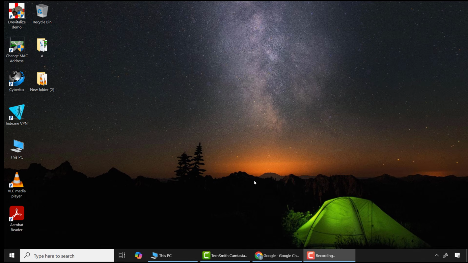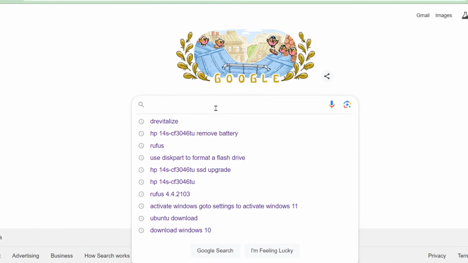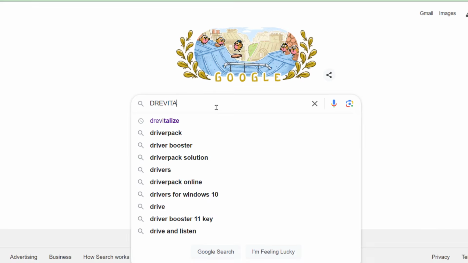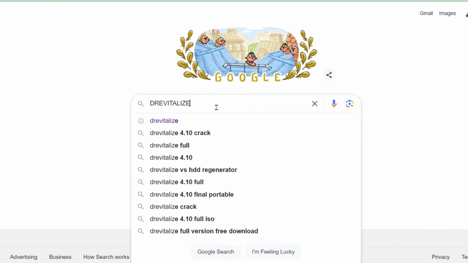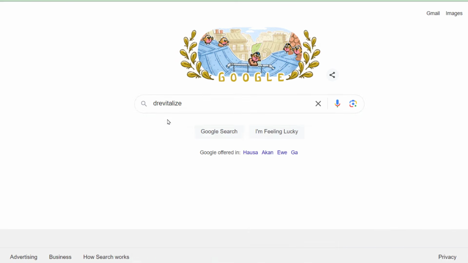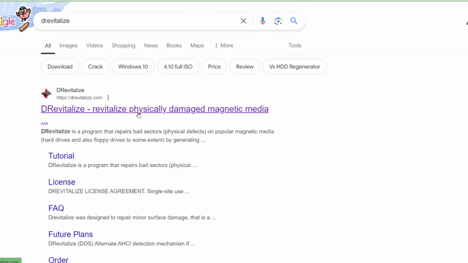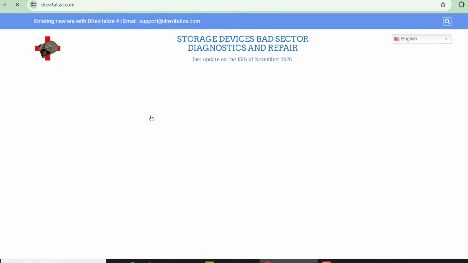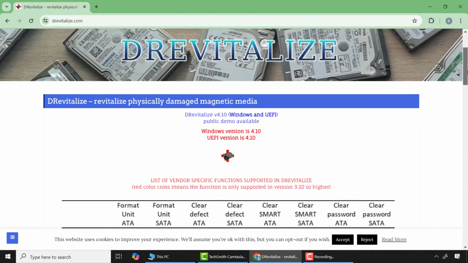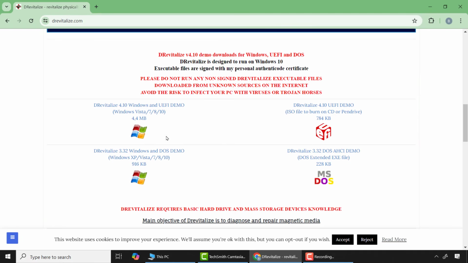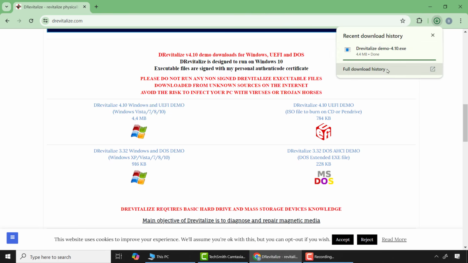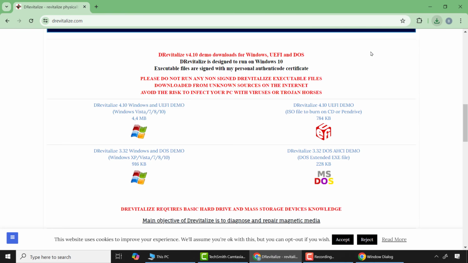So here we are going to use software for that purpose. Open any browser of your choice, go to Google search and type HDD Revitalizer and press enter. Choose the first link, which is the official website of Revitalizer. From there scroll down and click on download Windows and UEFI demo. After the application is downloaded, run it and install it.